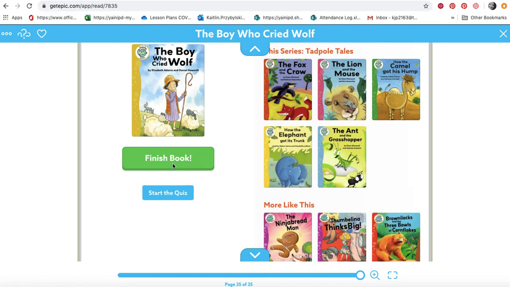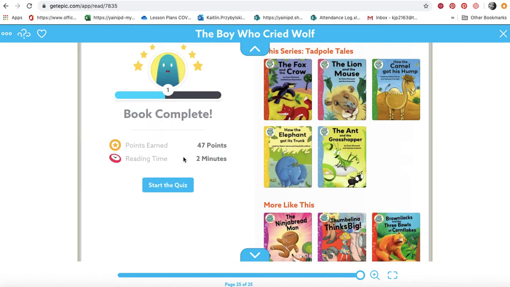Keep in mind that GetEpic is monitoring how long your child spent on each page. If your child's flipping really quickly through the book and not reading all of the words, this box may be grayed out and it may ask your child to go back and spend more time on the story. So you can click here where it says finish book. There's also other books that are part of this series that feel similar if your child really liked this book. So you can click finish.